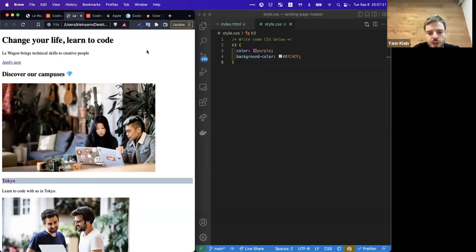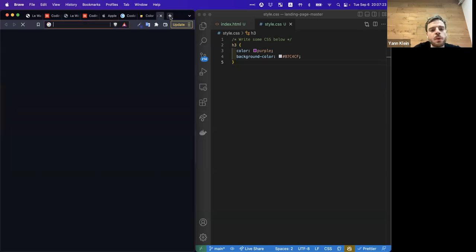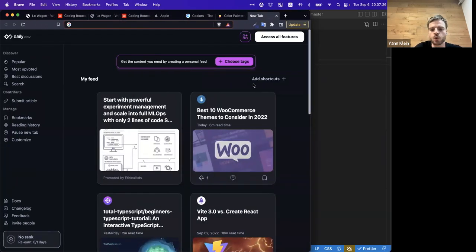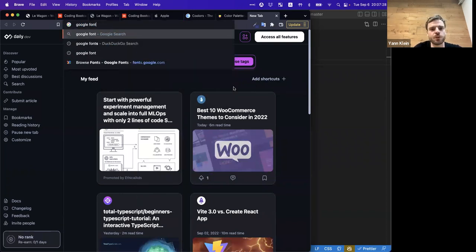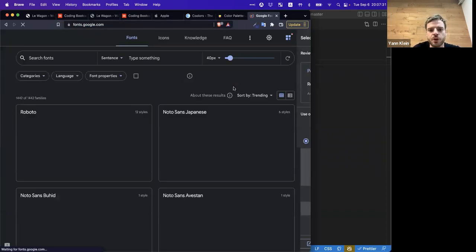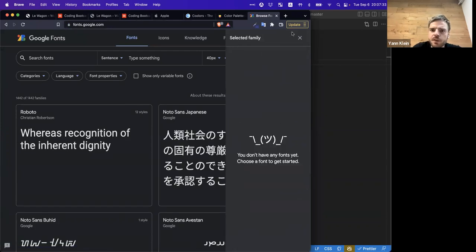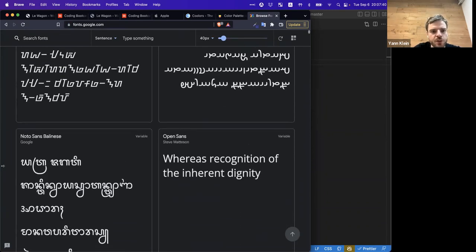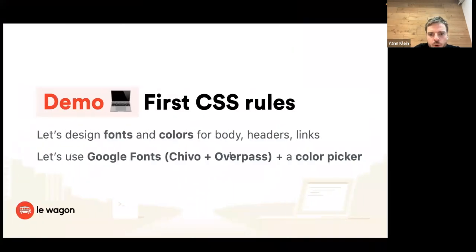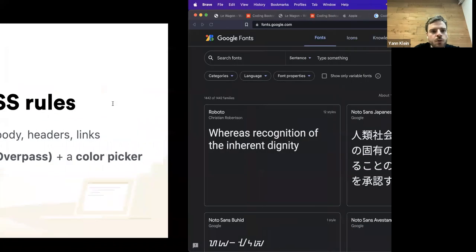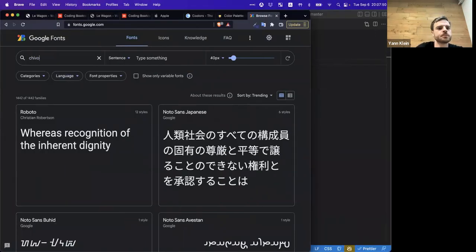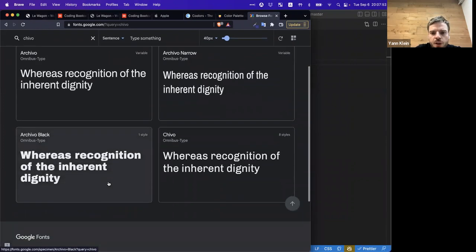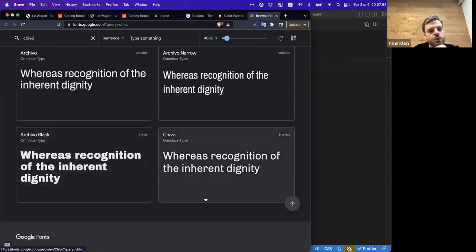So I will want to find two nice fonts for my website. The place where I will go is Google Fonts. Google Fonts, as you can see here, fonts.google.com, is kind of like the Amazon of fonts. You can go and pick the font that you're interested in. Today we're gonna get two fonts for our website, which are Chivo and Overpass. So I'm gonna search for Chivo here, right? And here you go. This is Chivo. Okay, very nice font for titles.